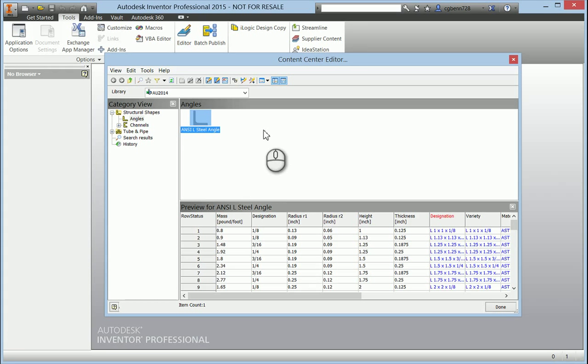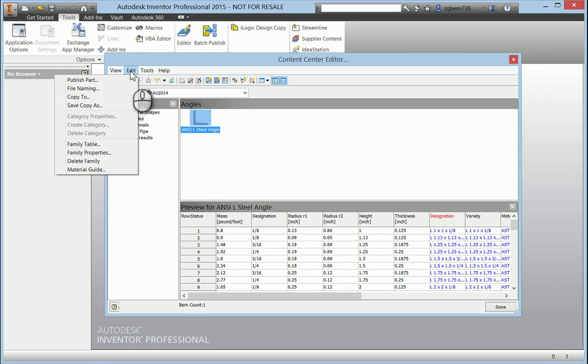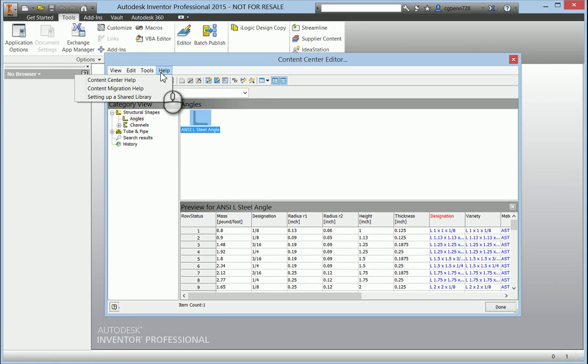Now this is what your standard Content Center window is going to look like more or less. Yours may be different. It depends on what libraries you have loaded and how much customization you've already done. But just looking at the menus across the top, you have some of your standard pull-down type menus: views, edit, window, tools, and a help tool that'll get you some help online.